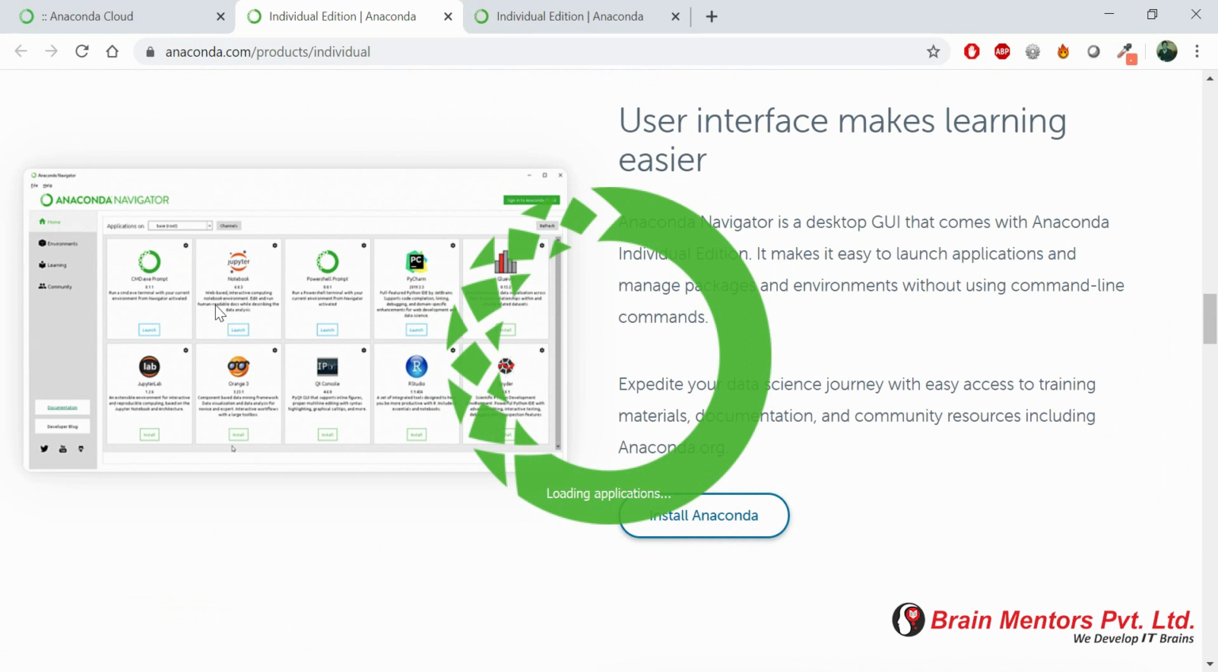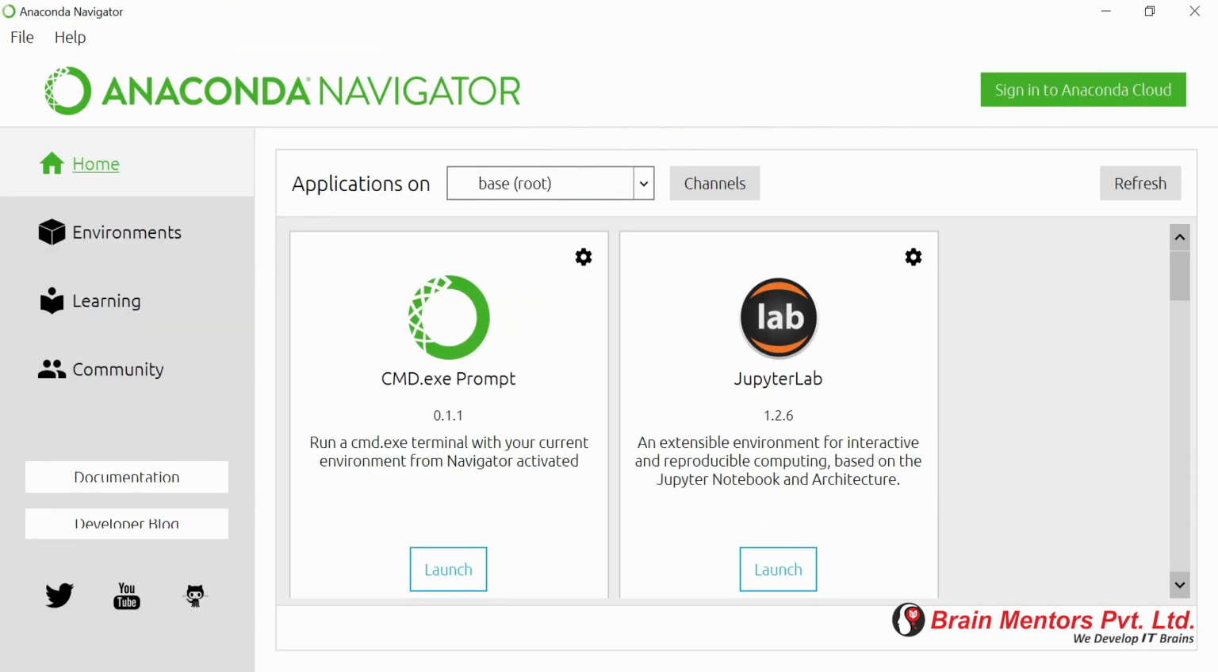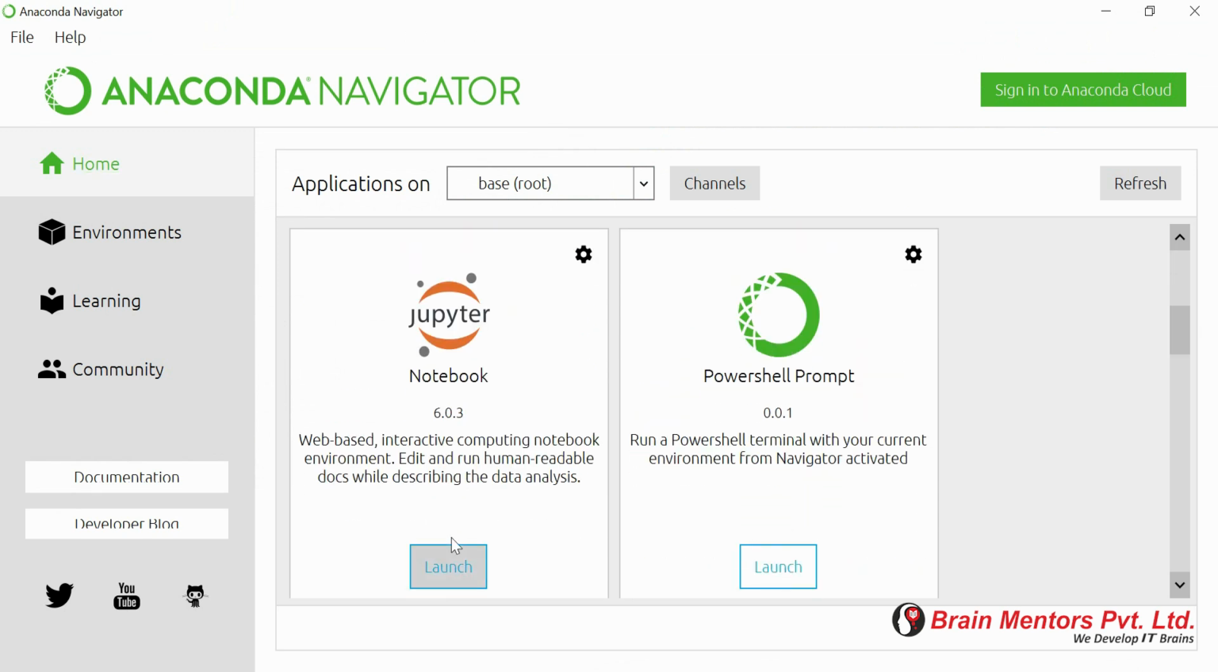Let's see what's included inside this. It contains a lot of IDEs. It will show you all the packages that Anaconda has by default. So you can install, uninstall, and do anything related to data science here. By default it will show you these packages. These are the IDEs, like Jupyter Notebook, which you might have heard about.